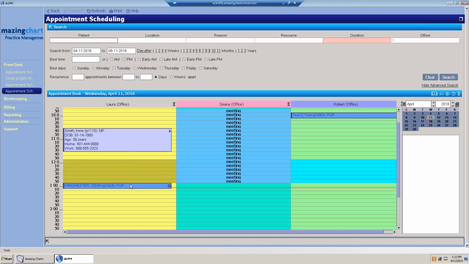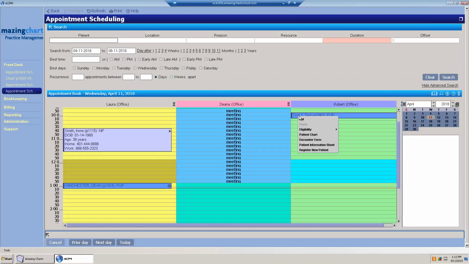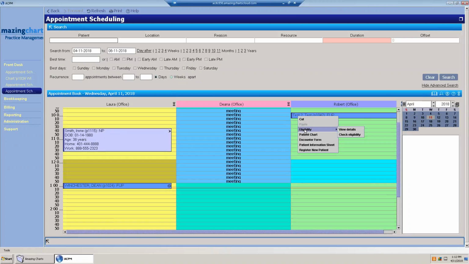So if I go into a patient's appointment from the schedule, by right-clicking, you will see one of the options says eligibility. And if the eligibility had previously already been checked, I can view the details, or I could check it on the spot.